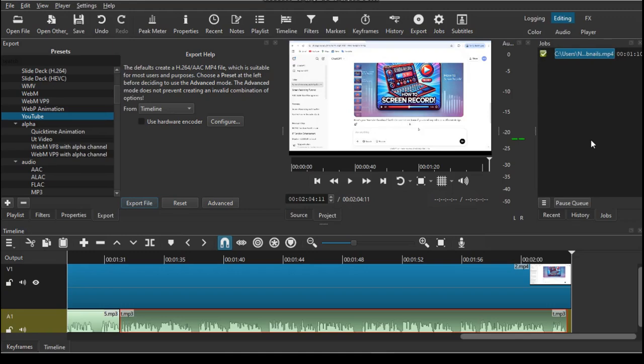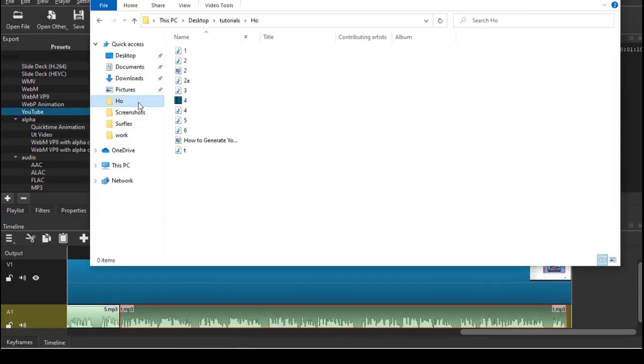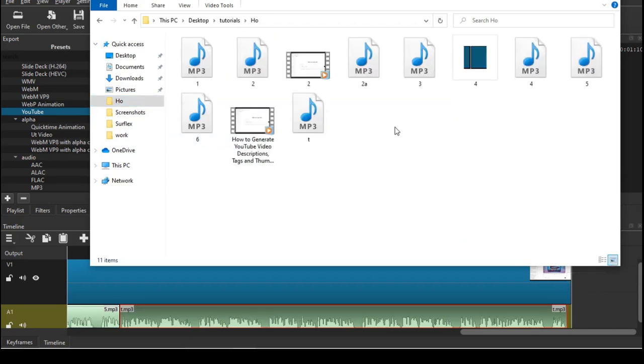In our next lesson, we'll dive into merging videos with audio, unlocking even more possibilities for your projects. After the export is complete, navigate to the folder where you saved the video and play it.